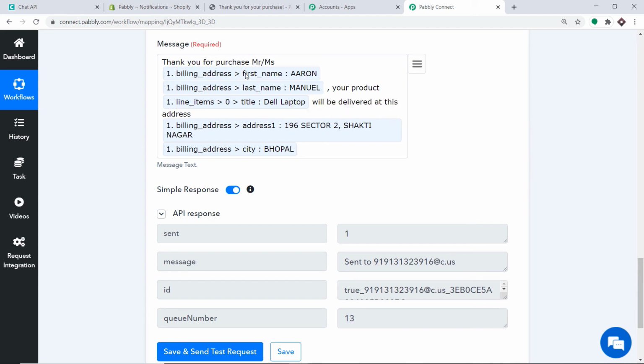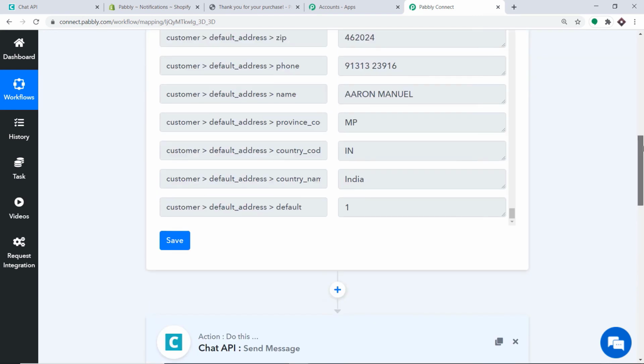Excellent. So the presence of this message in WhatsApp shows that we have successfully integrated Shopify and WhatsApp with help of Pabbly Connect. So how about we double check if our integration is working fine or not. But before we do that, let me take you and explain you the whole mechanism in a nutshell.